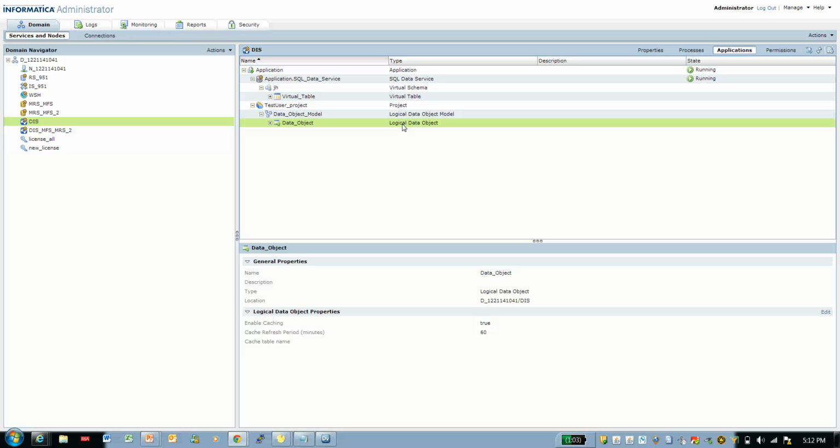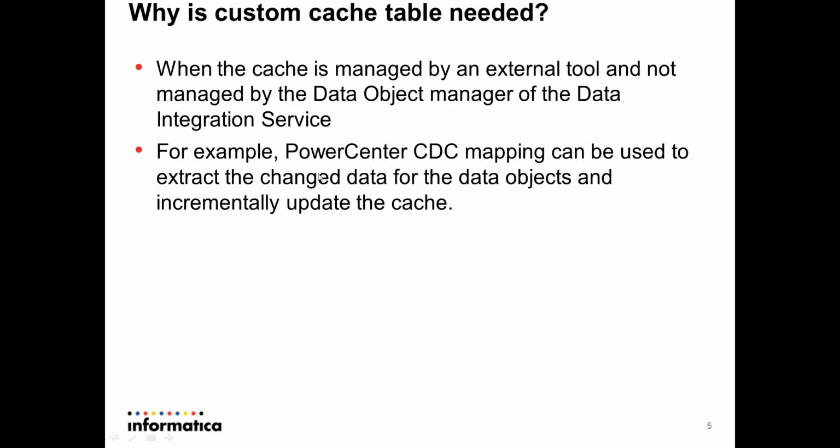Now, let's assume that you want to use the custom cache table. And why would you want to use a custom cache table? Let me take you back to the PowerPoint presentation. A custom cache table is used when the cache is supposed to be managed and refreshed by an external tool and not managed by the data integration service.